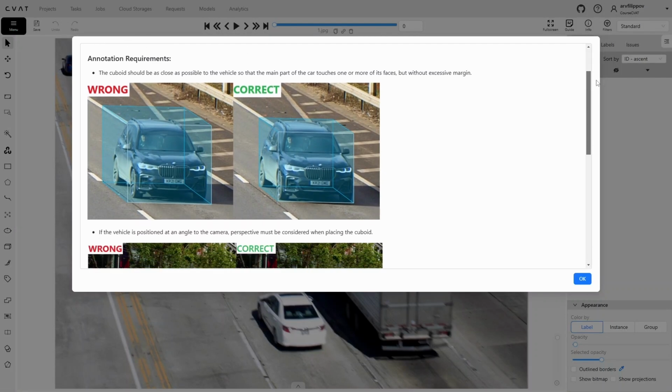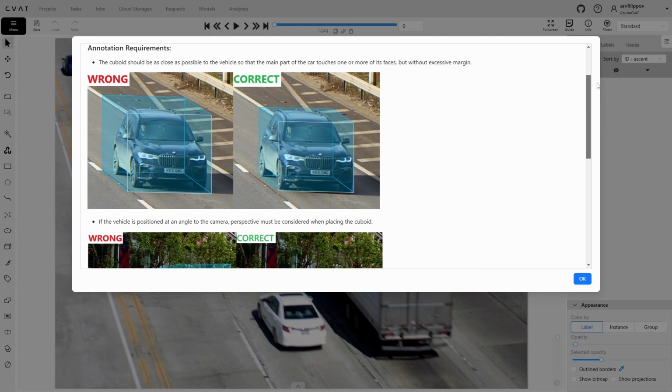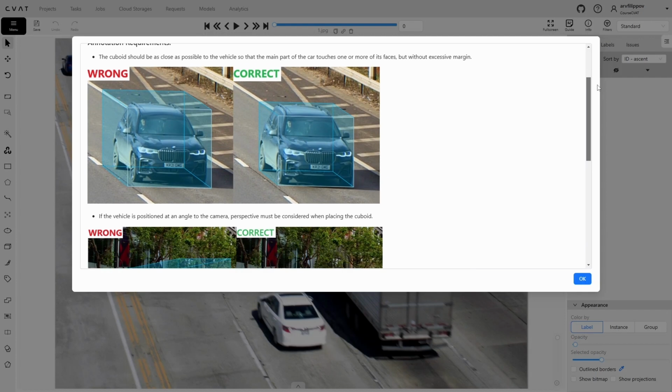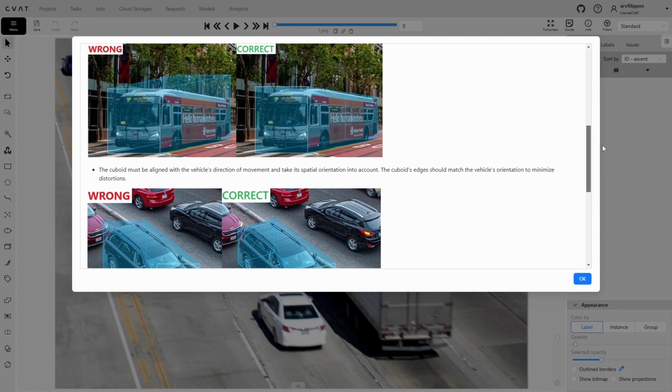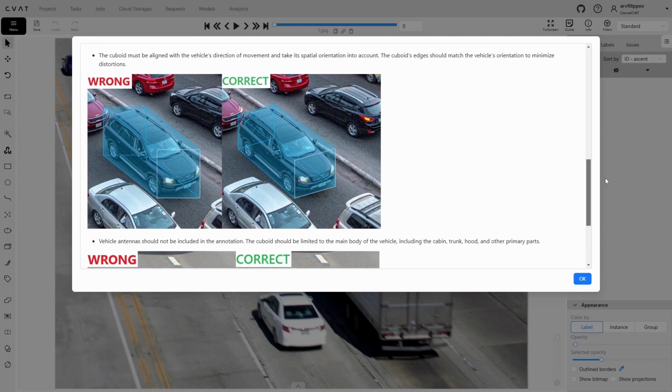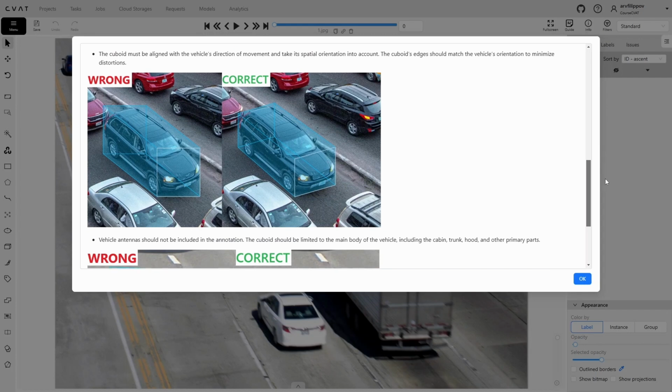The cuboid should fit the vehicle as tightly as possible so that its main parts touch one or more of its faces without any unnecessary gaps. If the vehicle is positioned at an angle to the camera, its perspective should be considered when placing the cuboid. The cuboid must be aligned with the direction of the vehicle's movement, taking into account its orientation in space. The cuboid's faces should match the vehicle's orientation to avoid distortions.